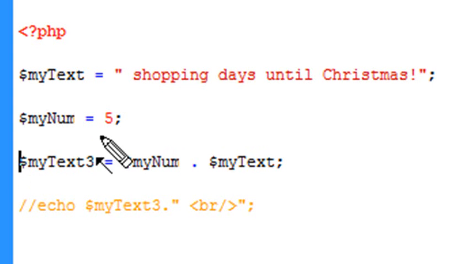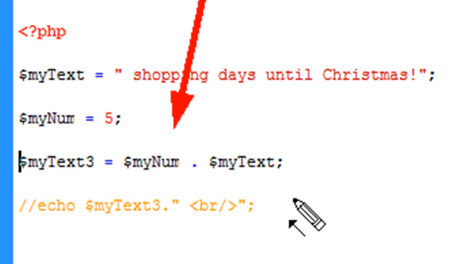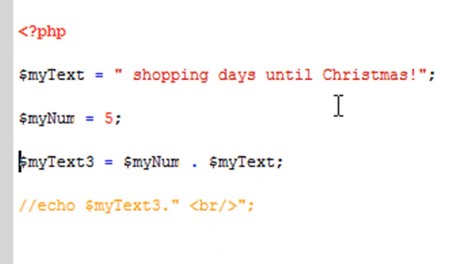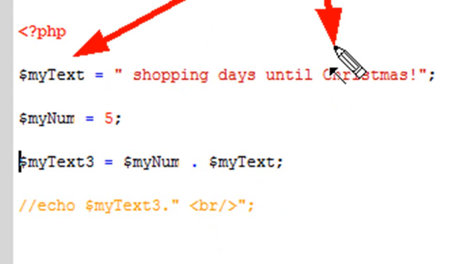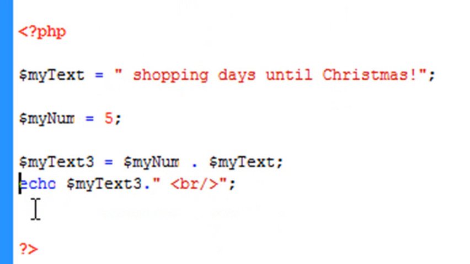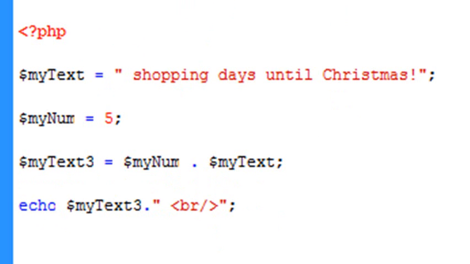What I'm going to do is take my number, and I'm going to concatenate it using the dot sign with the string. Isn't that easy? So now that I put something into a string, for example, into a variable, I no longer have to work directly with that string, and that makes PHP extremely powerful. So I'm going to add those two together, and I want to echo that out with a result. I'm going to echo that string 3, that new string I just created, which concatenates the number and the text, and I'll use the break tag to give me a new line.